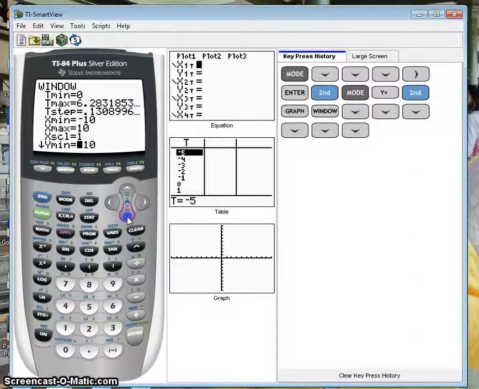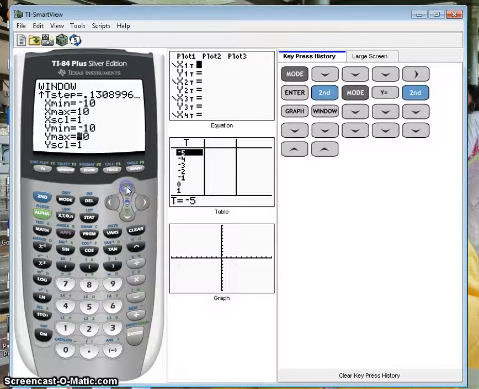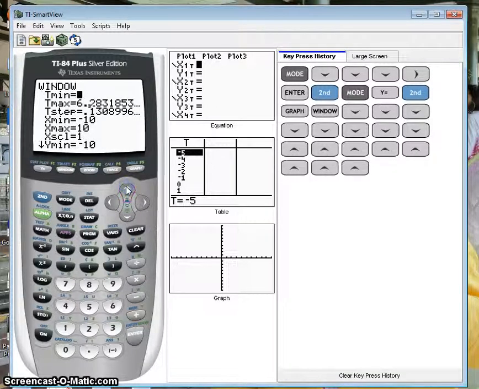And third, and a really major change, is inside your window, in addition to your xmin, xmax, xscale, ymin, ymax, and yscale inputs, you'll notice that there are 3 additional inputs: tmin, tmax, and tstep. Xmin, xmax, xscale, ymin, ymax, and yscale set your viewing window in parametric mode just as they do in function mode.